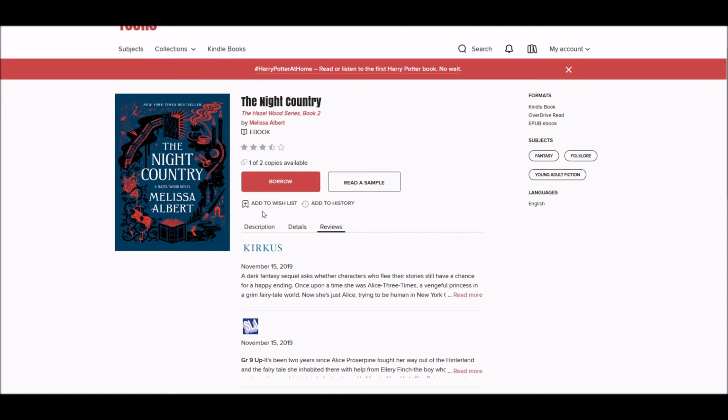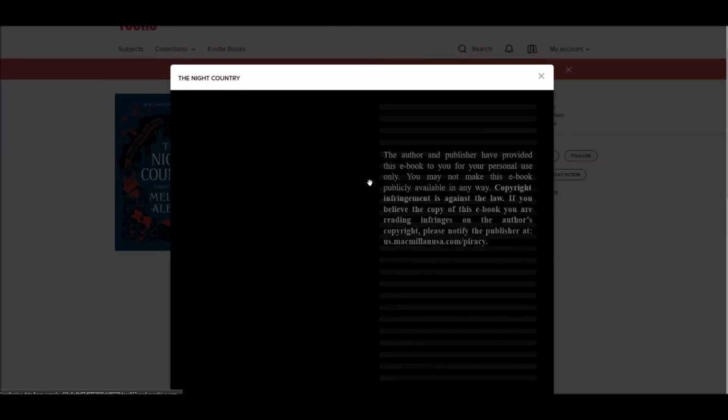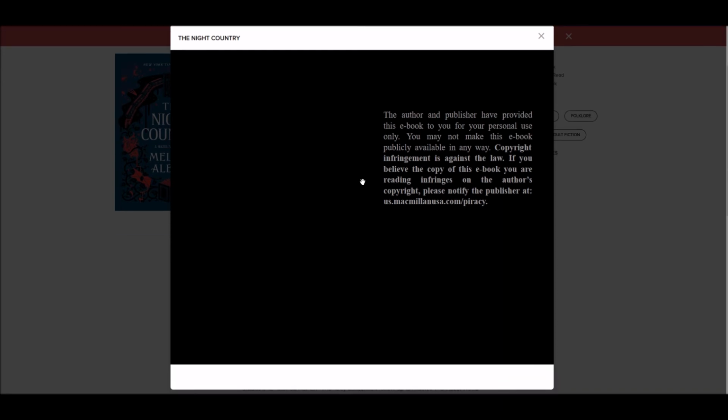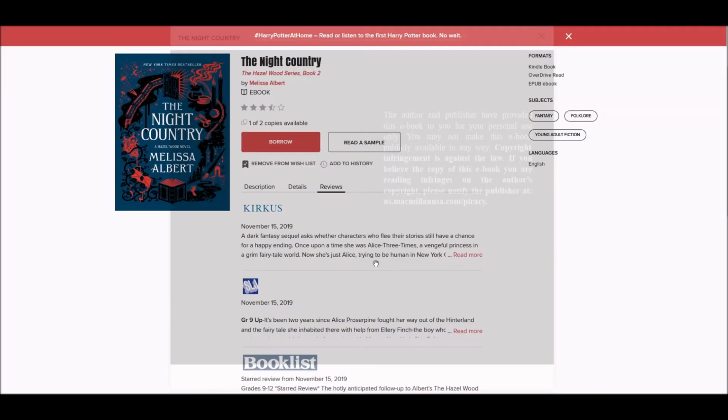So, hey, I can add it to a wish list. Like maybe I don't want to read it right now, but I can read it later. So just click on that little icon right there and it'll add it to your wish list. I can also read a sample if I'm a little curious about it, but I'm not sure if I want to get it or not. You can read a sample.